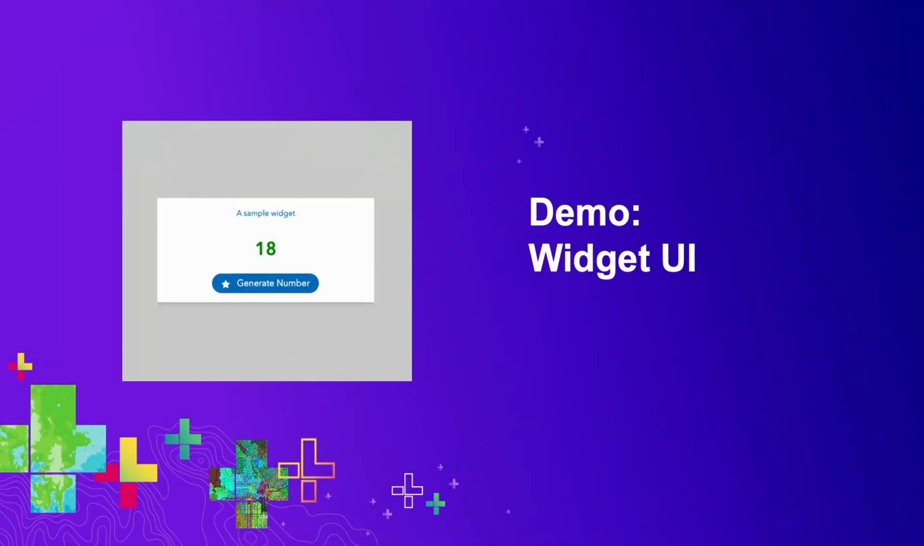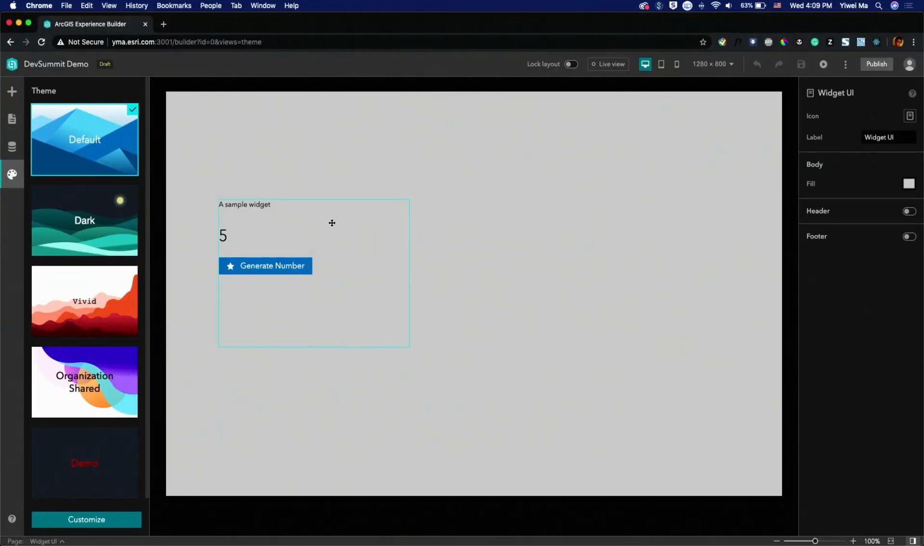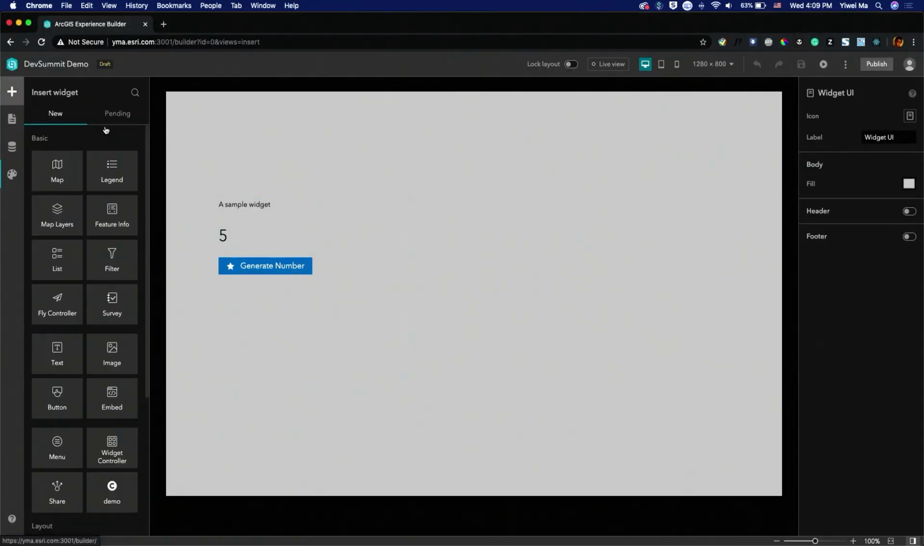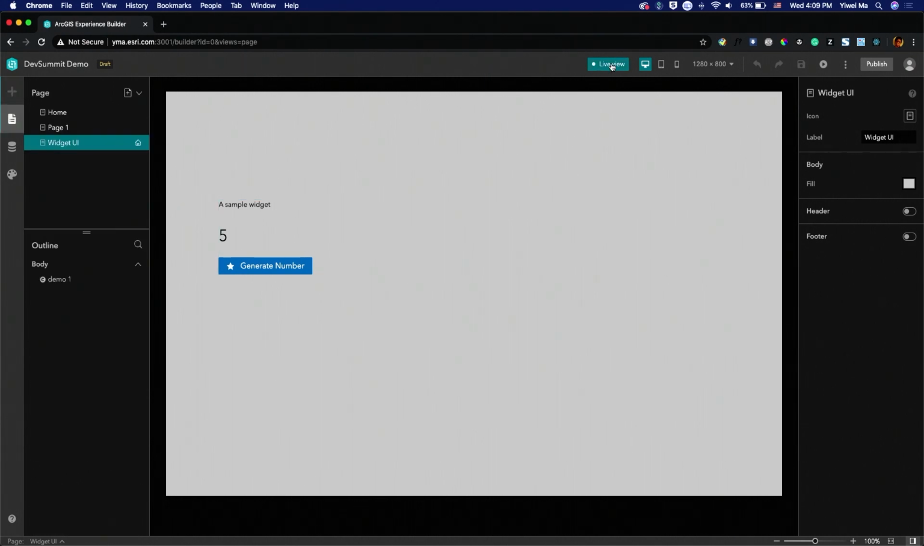Next, we're going to quickly see a demo on creating a widget UI. Right, so let me switch to the browser here. I already have the builder open, and here I have a very simple demo widget added to the canvas. What it does is basically you click this button and it's going to give you a random number from 1 to 20, and that's it. It is only for demo purposes. And from the UI, you can see the UI is very simple. It doesn't have much styles applied to it.